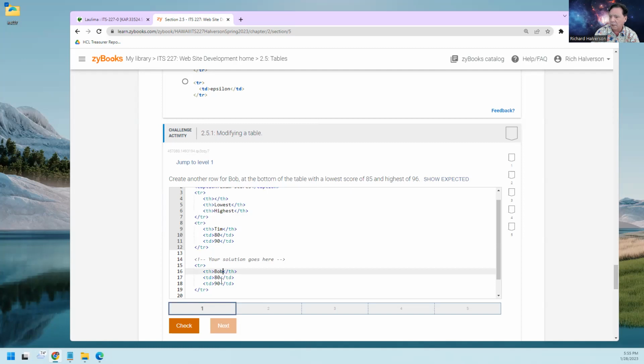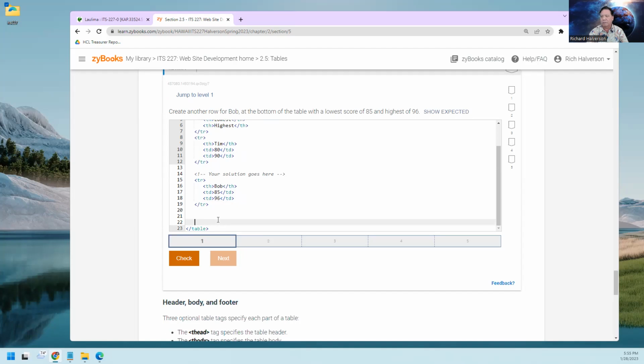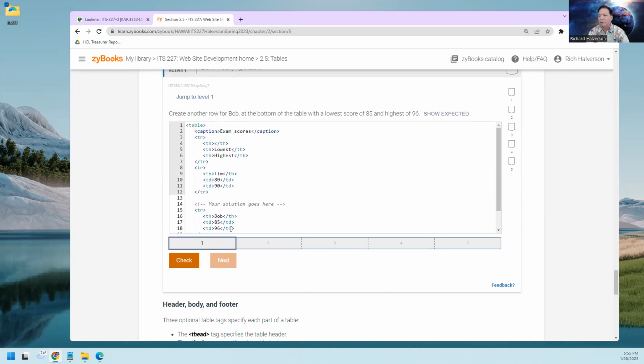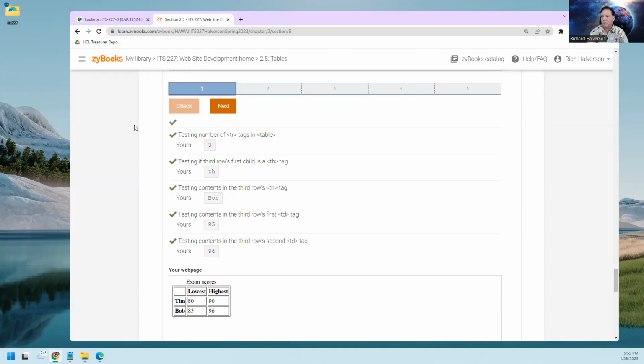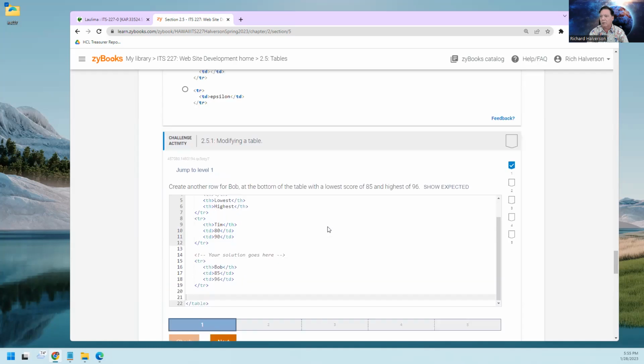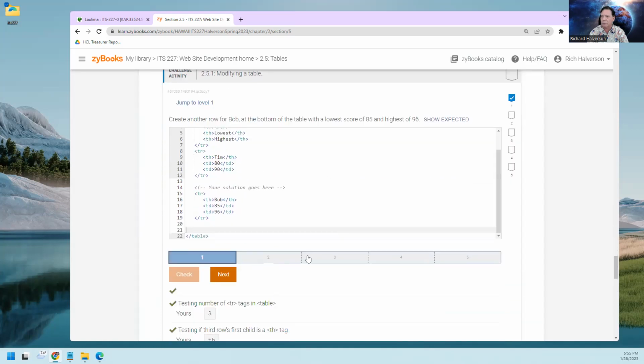BOB 85 and 96. 96. All right, that's good. No, that doesn't. Check. Very good. Okay, let's do this. See what this one looks like.